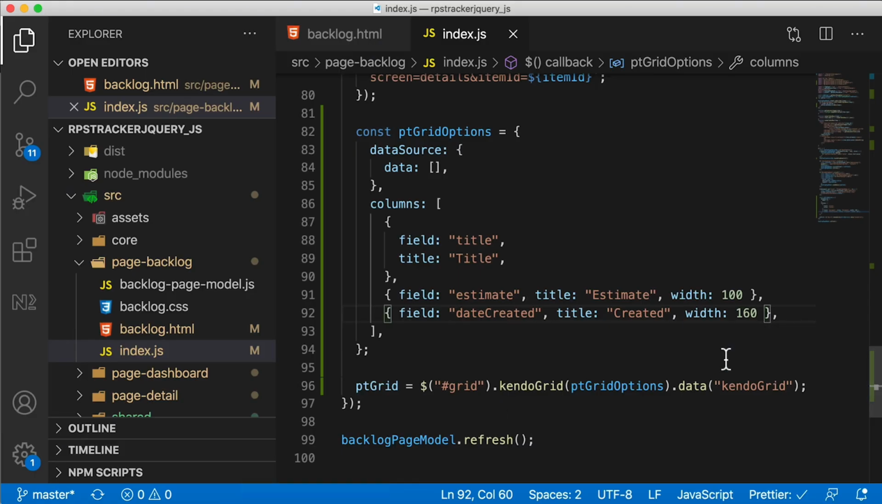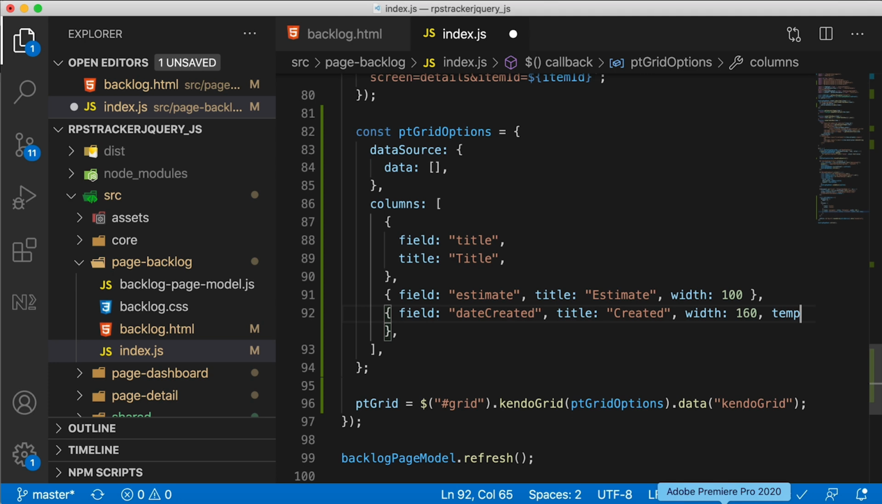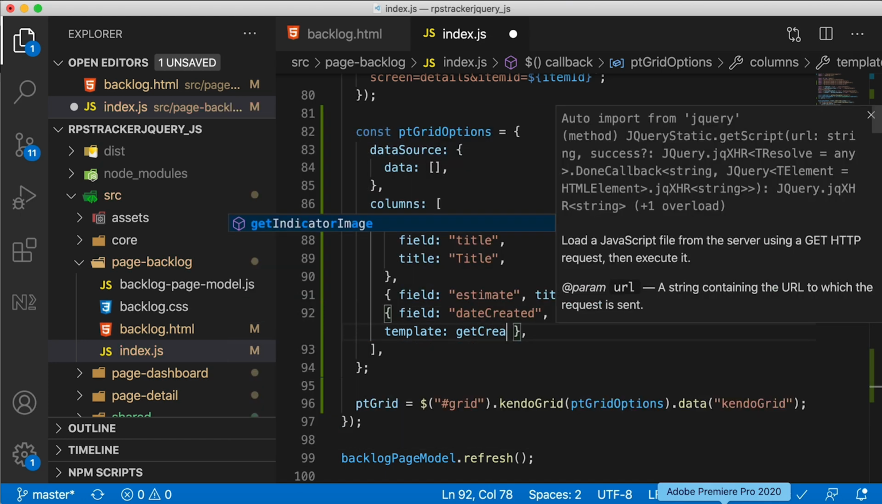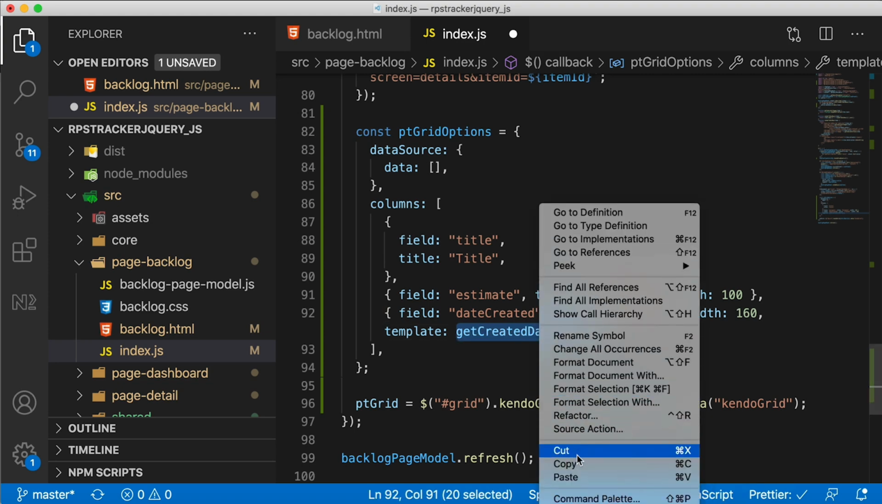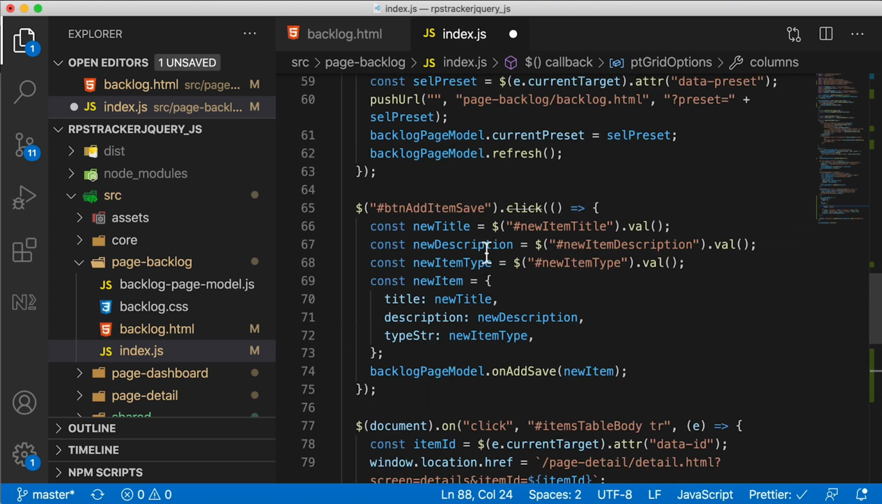So there's another option we can provide for each of the columns here, and that's the template option. Now the grid will support different kinds of templating methods, including Kendo UI's own jQuery templates, which we talked about earlier in the course. But for this particular exercise, I'm going to use the function approach. So I'm going to create a new function called getCreatedDateMarkup, which will return the markup for the cell. There we go. And I'm going to copy this. Let's go up a little bit.